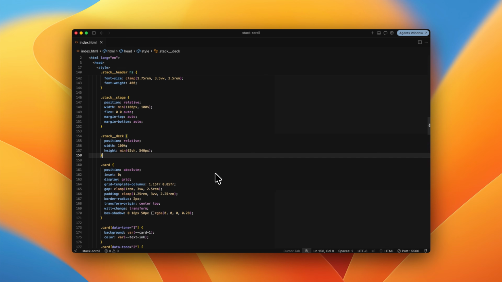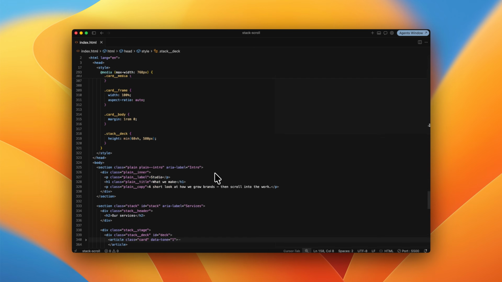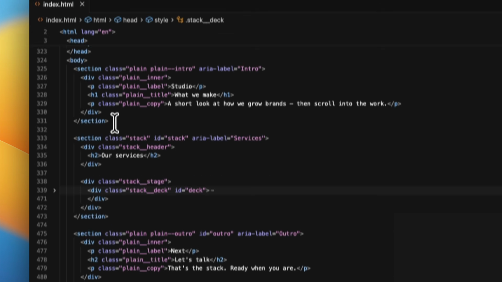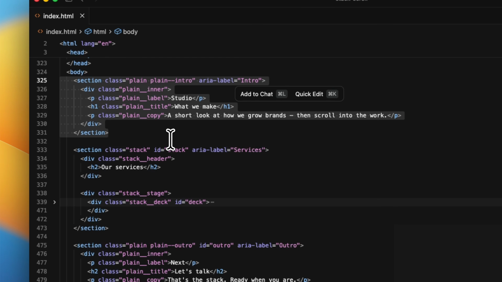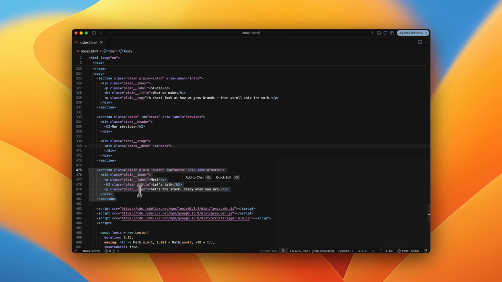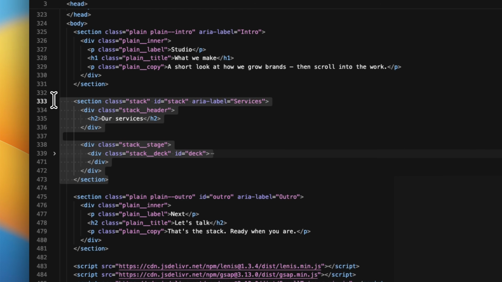If I show you the HTML, we basically have 3 major sections. We have the intro section that I've shown you, and the outro, which looks exactly the same as the intro. The only difference is the content gets changed. And then we have the middle section, which is the stack section or the services section.